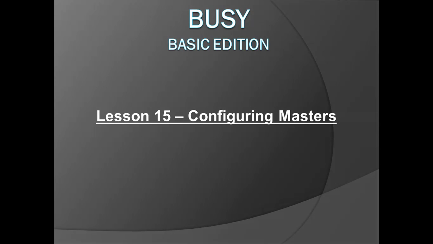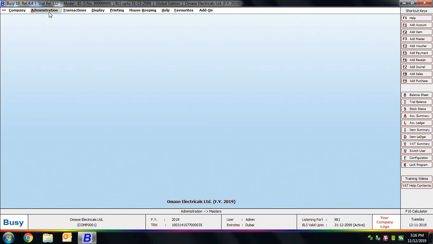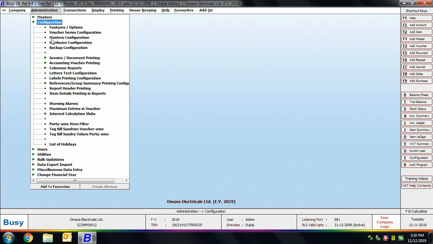You can generate print name automatically, or you can configure the list of masters that appear at the time of data entry. That is the drop-down list. So to configure master, we'll go to Administration, Configuration, Masters Configuration option.